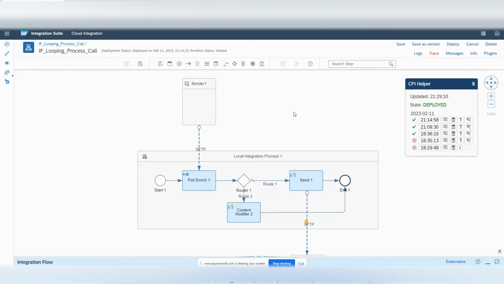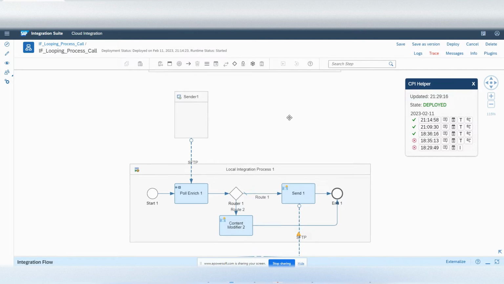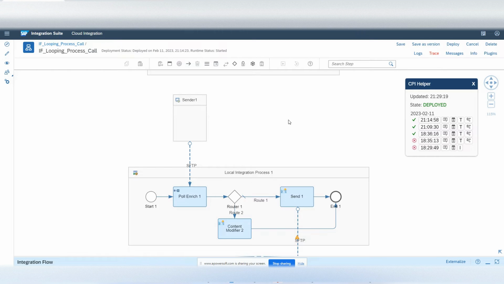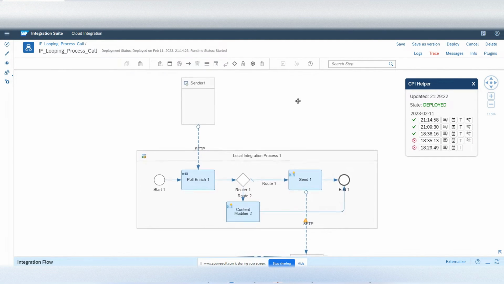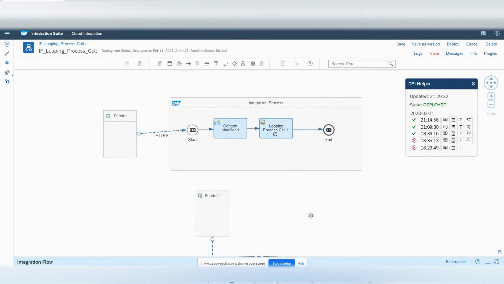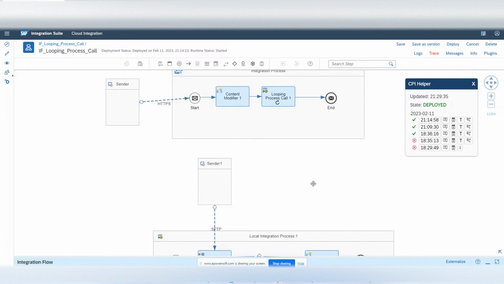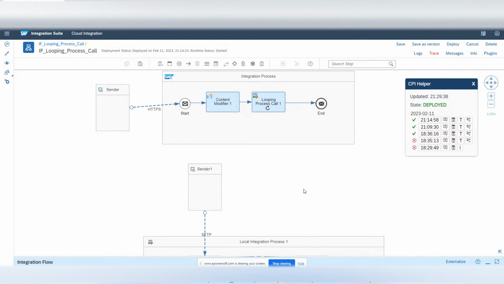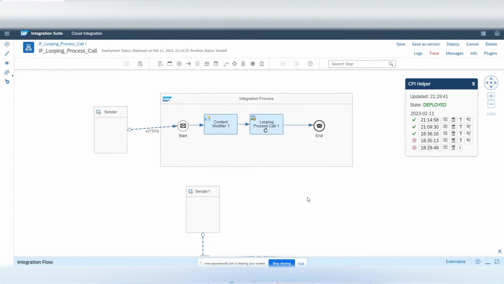within your code. Now, there's often a need to repeat a particular set of logic, and for that, in an integration flow, you can use a local integration process, and then using the looping process call, loop it over. Loop the local integration process over and over. That's about it.